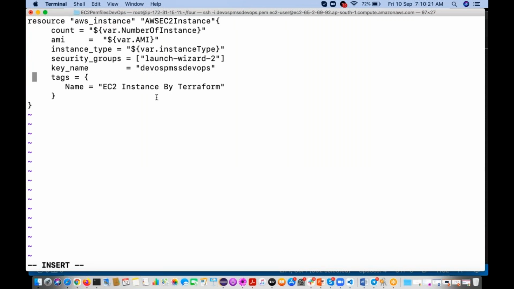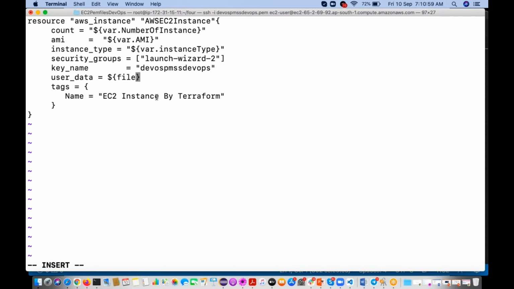Right? But here I am going to use user_data is equal to... Now whatever script is there, that script has to execute while creating this EC2 instance. For that, to get the file name, dollar symbol within the curly brackets, we are going to use one function called file.